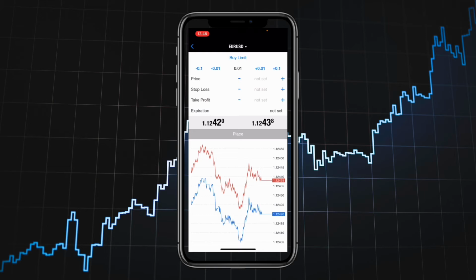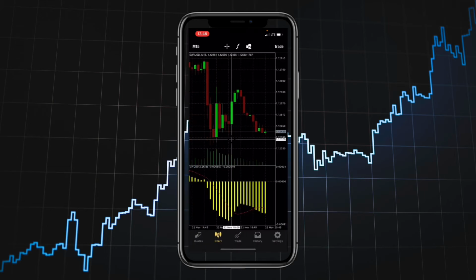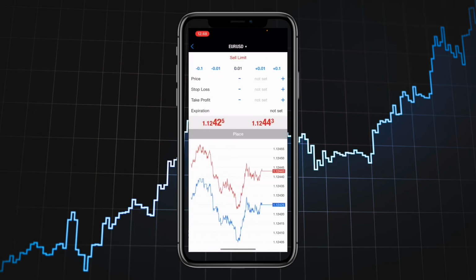So moving right along, the next pending order type you have is a sell limit. The sell limit is exactly the same thing as the buy limit with opposing parameters. So instead of you placing the trade here at 1.124, you want to wait until the price comes up here somewhere around 1.126, and you want to automatically open a sell position or a short position.